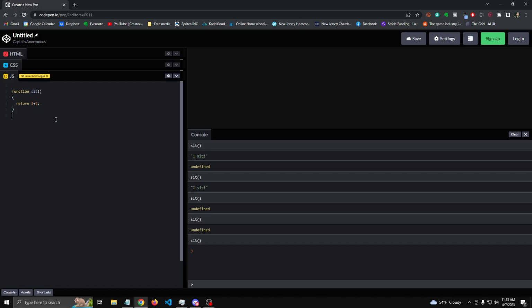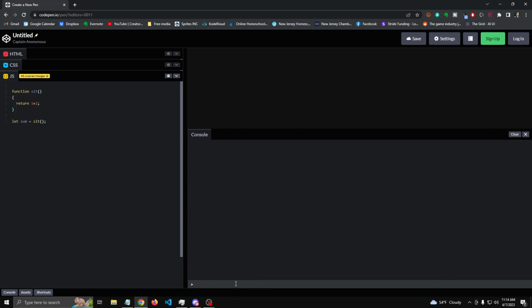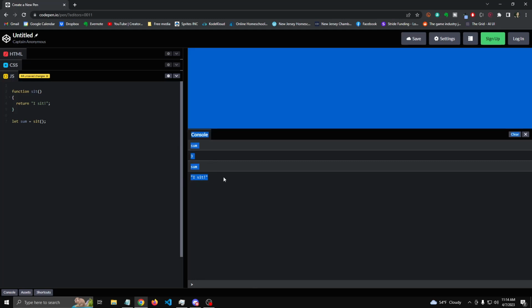So consider this for a second. Return 1 plus 2, if we were to say let sum equal sit. Now sum is going to actually get a value here. Let me just clear this up. And if I were to check in the console, I can actually check the value of sum. It has 3. If I were to change this back to what we had before, and run that again, sum will now have the value of undefined.